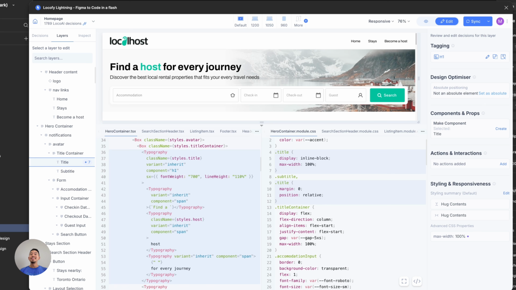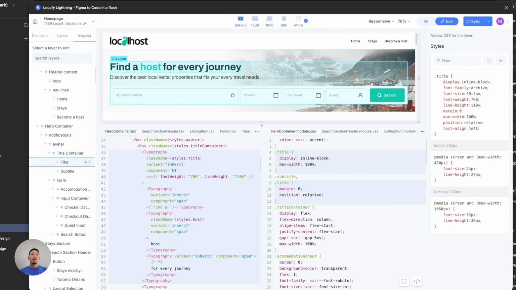Great. And lastly, just like inspecting an element on your browser, you can also inspect any layer in Locofy and directly edit its CSS. Let's click on the Inspect tab on the left panel, and you'll see on the right panel, this provides you an alternative way to edit the layers. If you're a developer who prefers a more code-first approach, this would be a much faster way for you to get in those styling changes.